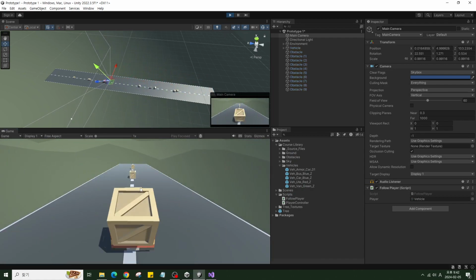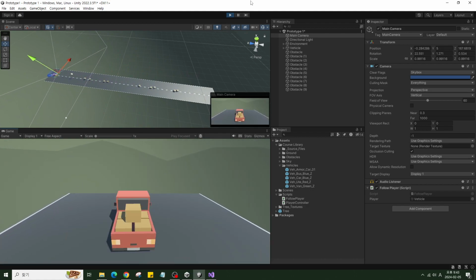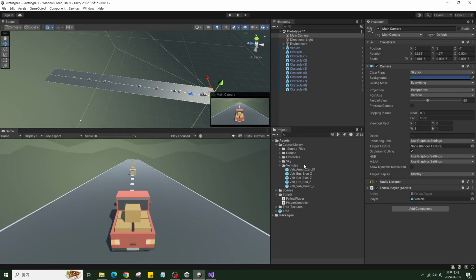So if I save this script using Control S or Command S on a Mac, head back over to Unity and then test out our script to see if it works, we'll press play, and you can see now that the vehicle is moving much smoother because of that LateUpdate method, where the vehicle moves first, and then LateUpdate happens, making the camera move to follow the vehicle.